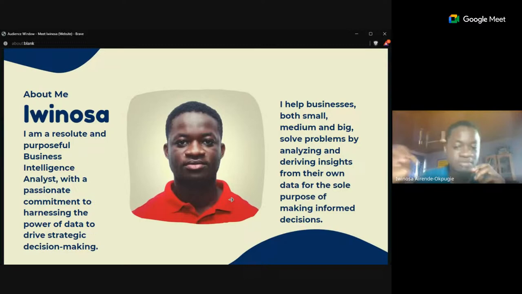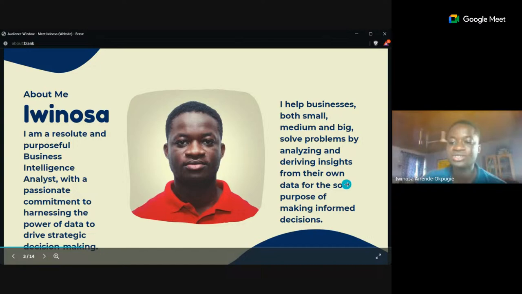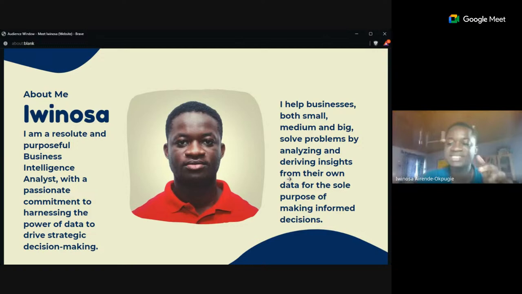All right, so I help businesses, both small, medium, and big, to solve problems by analyzing and deriving insights from their own data. We're not getting the data from elsewhere, but from their own data, for the sole purpose of making informed decisions. You can see everything is just about informed decisions, strategic decision-making. Because at the end of the day, your business is only going to thrive based on whatever decision you make at the end of the day, right?